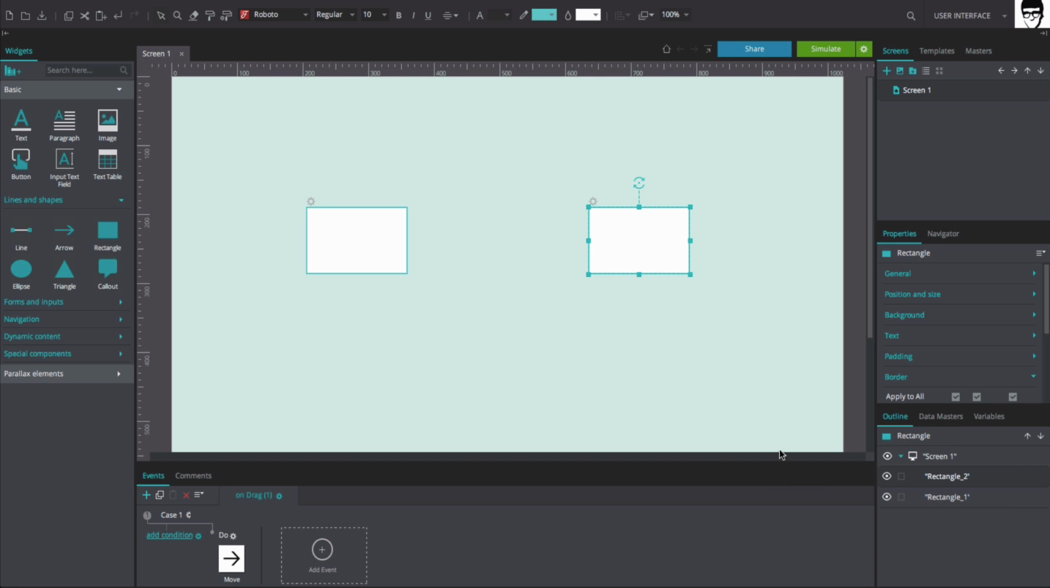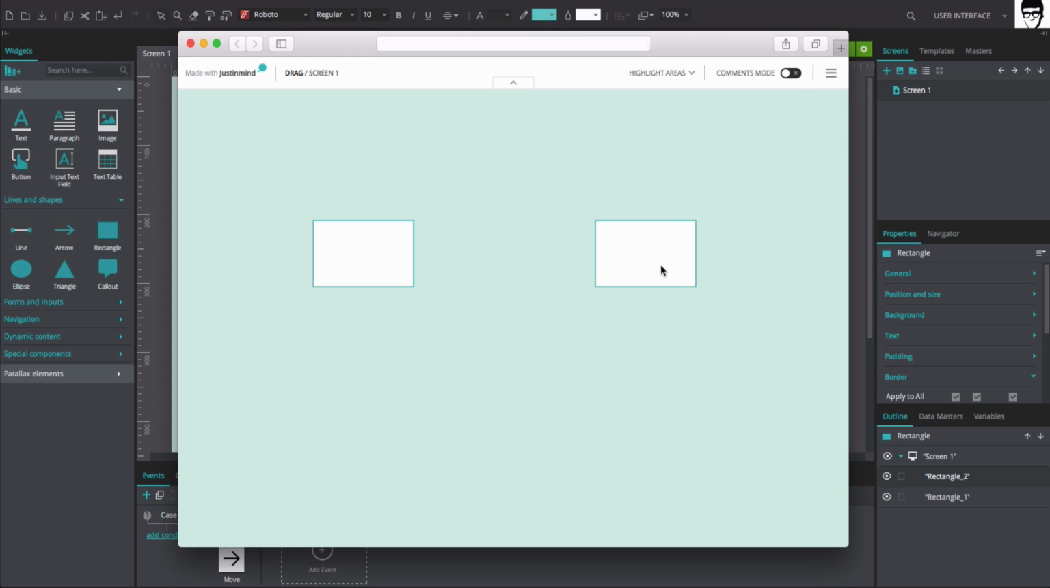Click OK and then simulate. The second rectangle can only be dragged horizontally.